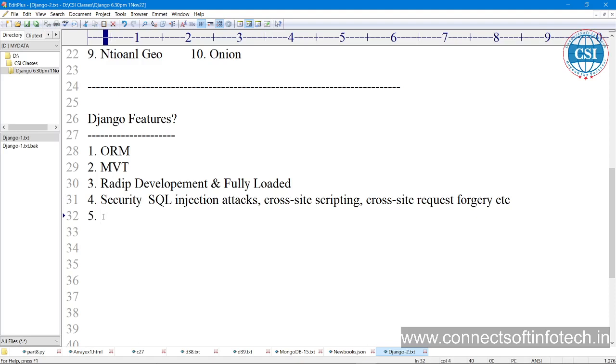Next, it's scalable and open source. Open source, you know already, that is also one of the features. Scalable and open source, then versatile.